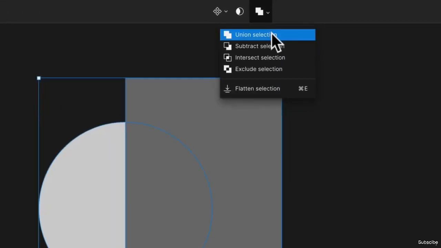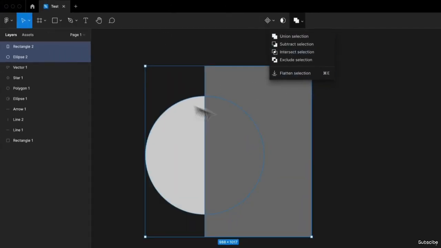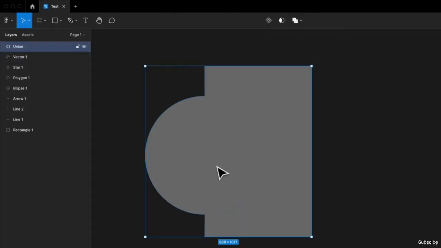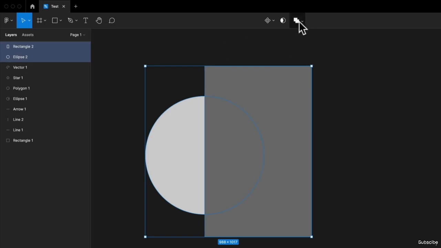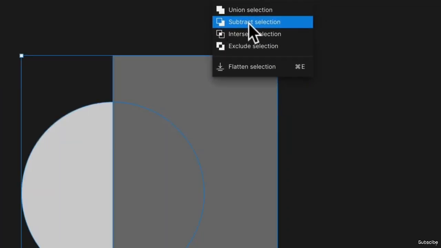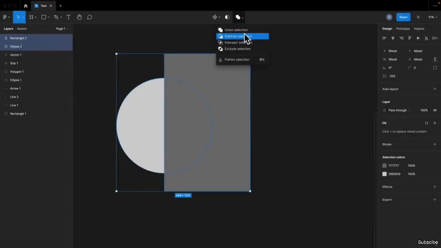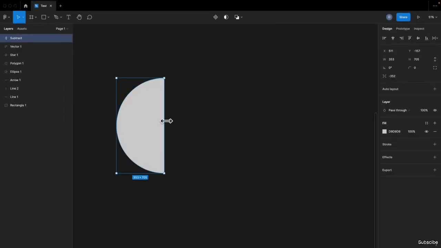So the union selection. What this does is it combines the shapes into a group. It doesn't matter what's overlapping what, it will essentially just become a group like this. You're going to basically take the color from the overlapping shape in this instance. Now I'm going to undo that and let's look at the next one. We have subtract. Subtract is basically the opposite of union. It removes the area of a shape or set of shapes from the shape on the bottom. Only the bottom layer is solid and the rest are subtracted from it. So we have a half circle here.